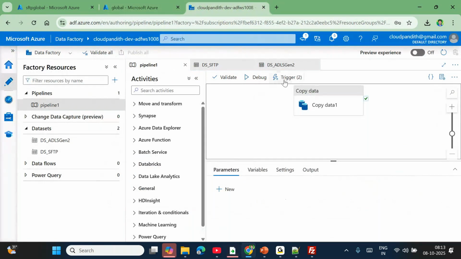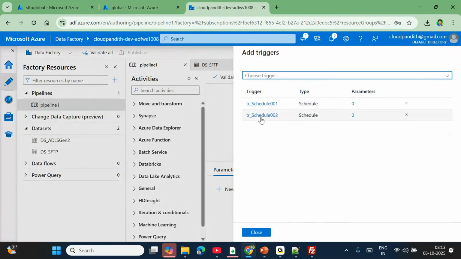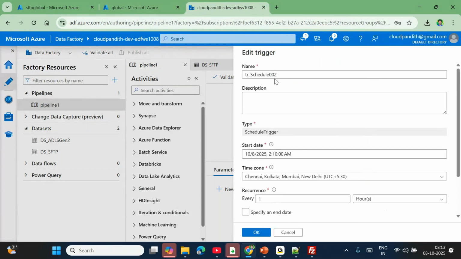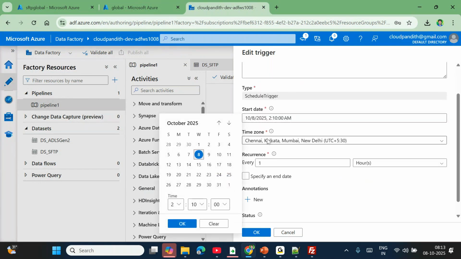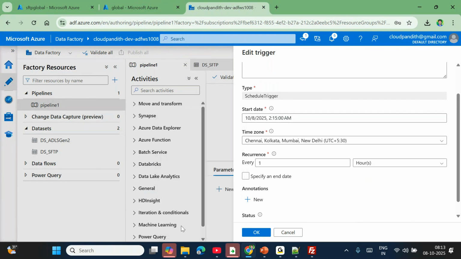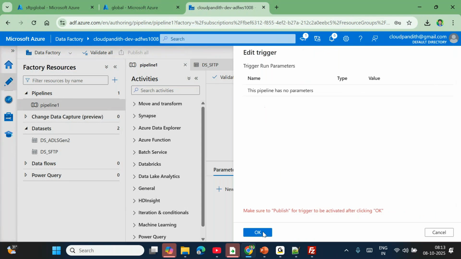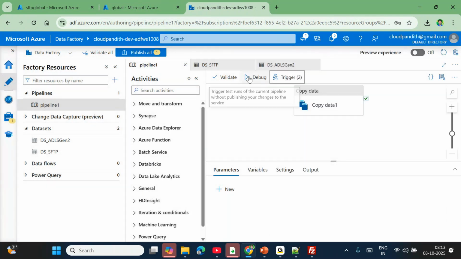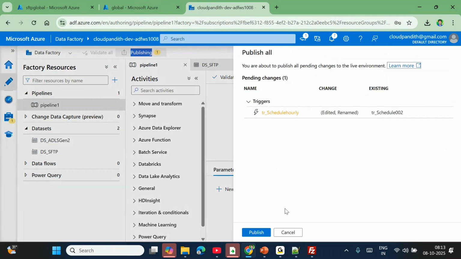Now I want to edit my hourly trigger. The trigger name is hourly trigger to run every hour, but I'll make this pipeline start at 2:15. A 2:15 start means every hour: 3:15, 4:15, 5:15, 6:15, 7:15, 8:15, the hourly trigger is going to run. Okay, click OK. Now you can publish all.